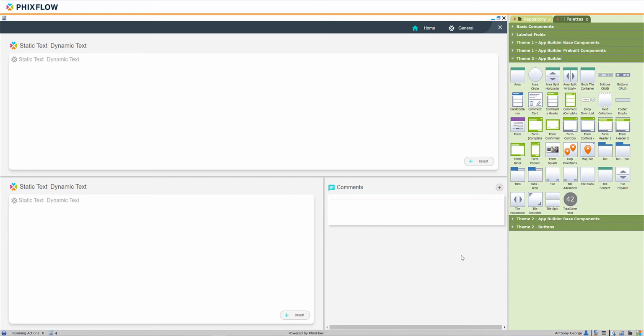In the next video, we'll take a look at some more of these components and enrich our dashboards even more.